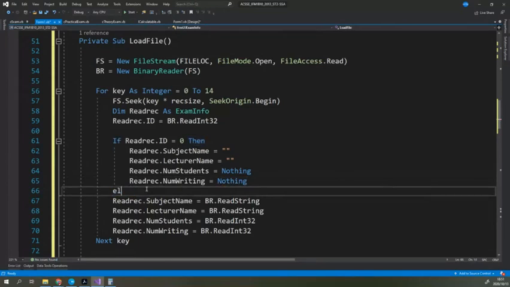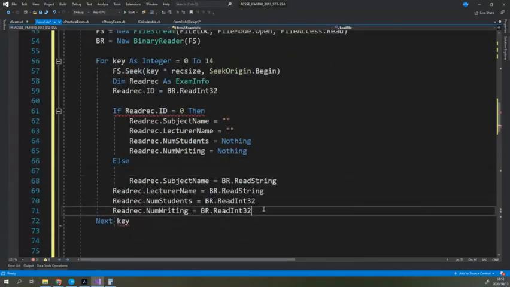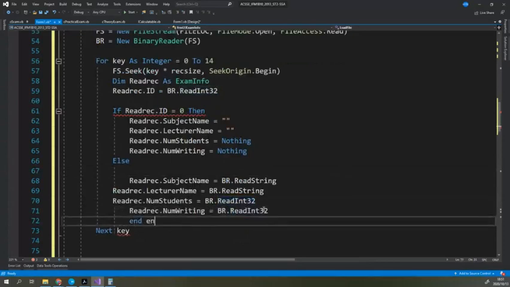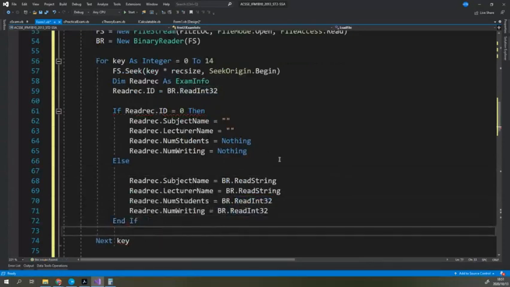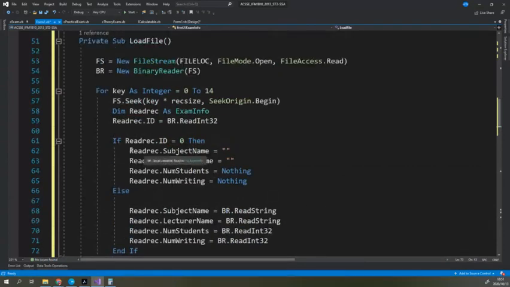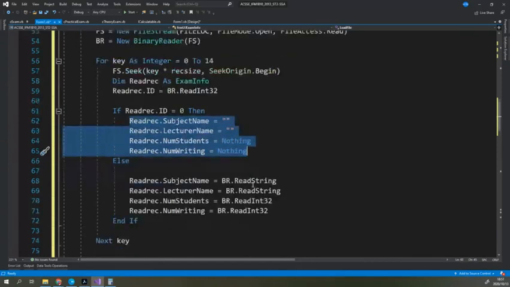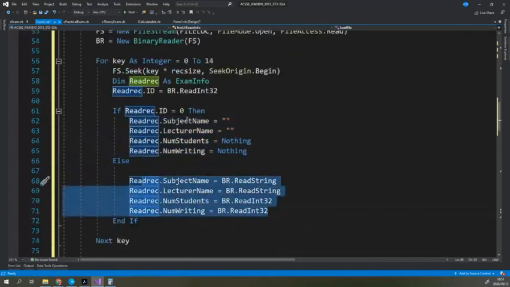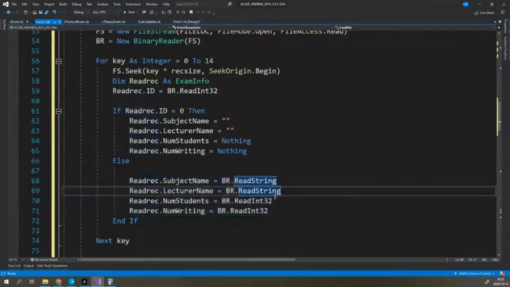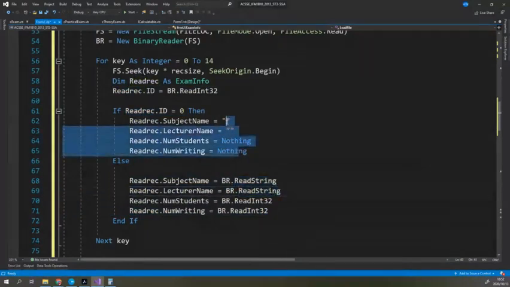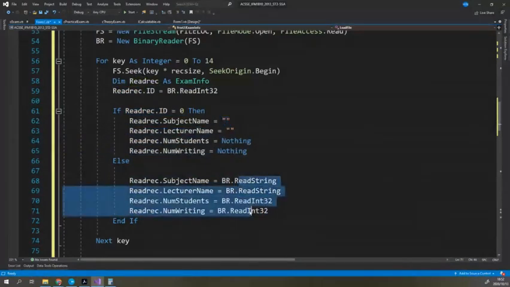If it's not empty, then you can read the rest of the file. So make the rest of the record empty because it's empty. And if that ID is not a 0, you can read the rest of the structure. Now, why will we make that record empty instead of reading from it?